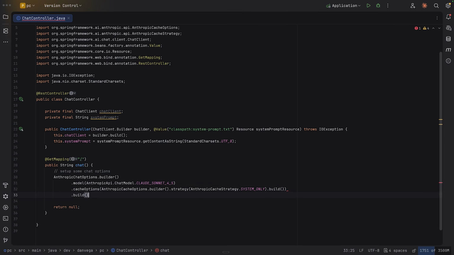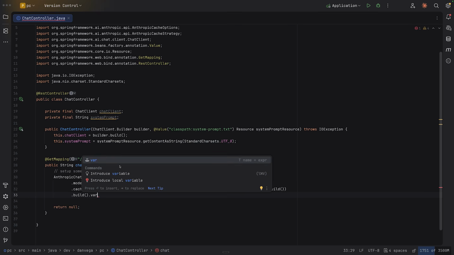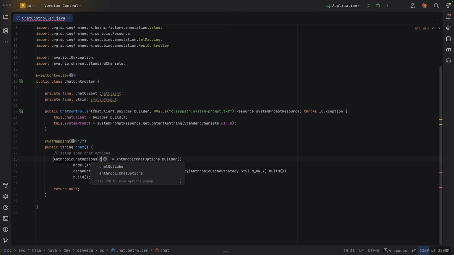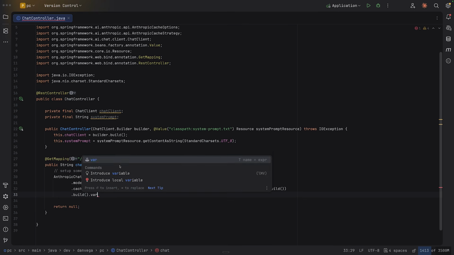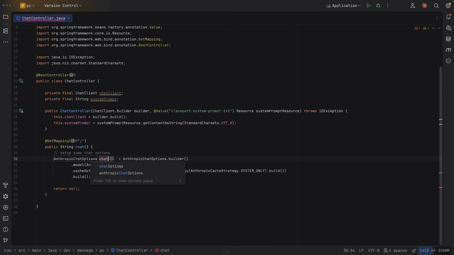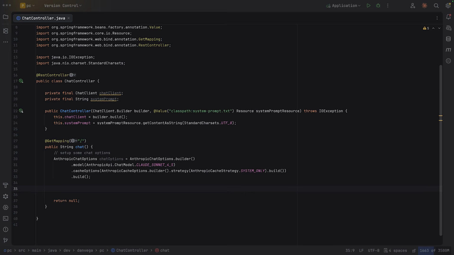And then from there, we can build an instance of our chat options. So now that we have some chat options, yes. Now that I have some chat options, I can go ahead and use that.